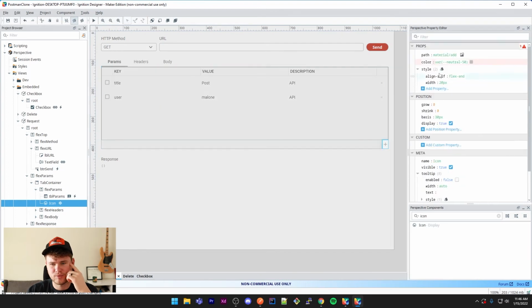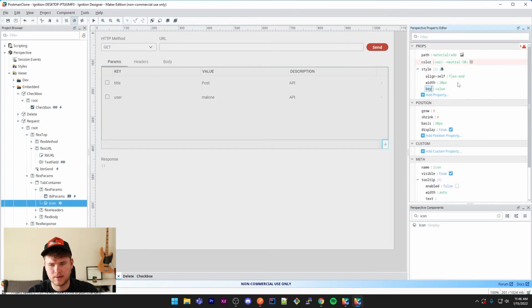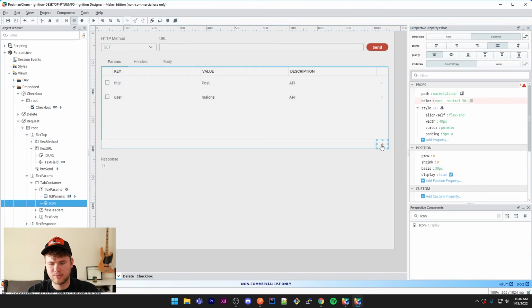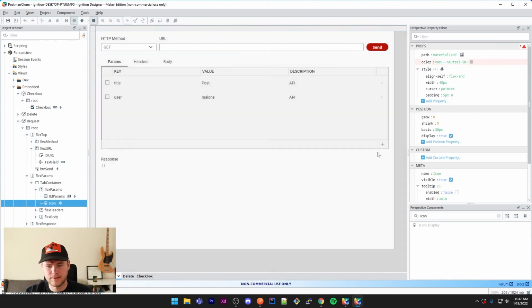Okay, let's add some more style properties. Let's add a cursor pointer. Let's actually make our width maybe 40. There we go. And let's do padding. So top and bottom we want 5 pixels, and then left and right we want 0. That way we have similar sized button, but we have more space around it to click on it. Okay, so now let's hover on it. There we go. It behaves more like a button.